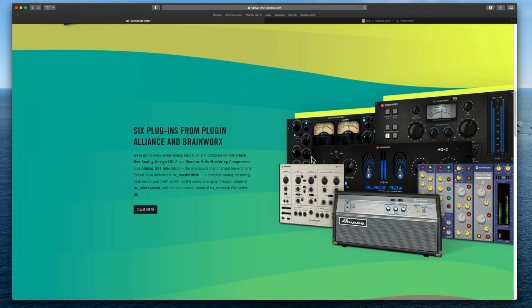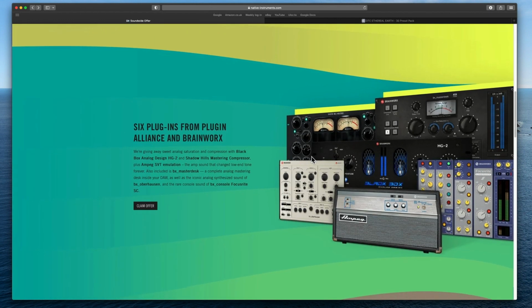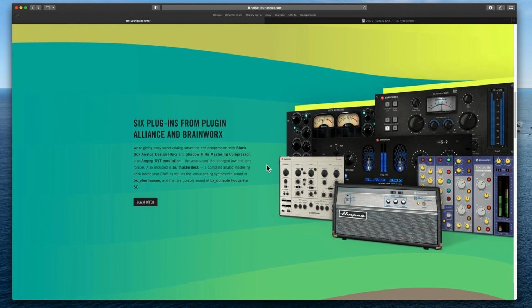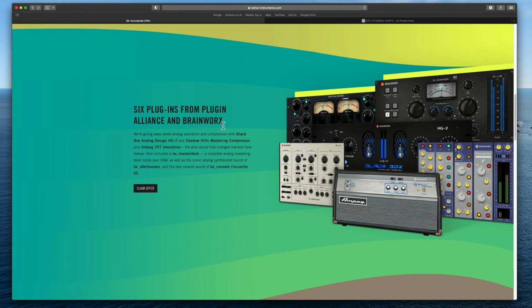You're getting 6 plugins from Plugin Alliance and Brainworx, and I've downloaded the first 4 to let you have a look at some of them. So like I said, I've got Black Box, Shadow Hills Compressor, Ampeg, which is this one, and Masterdeck, which is the one at the back, this one.